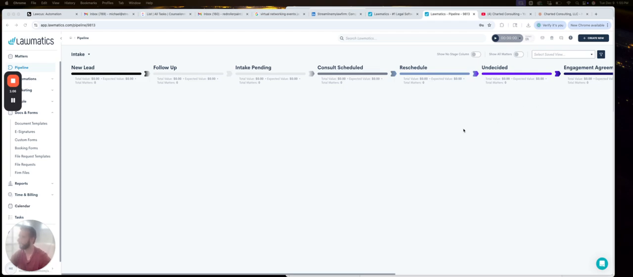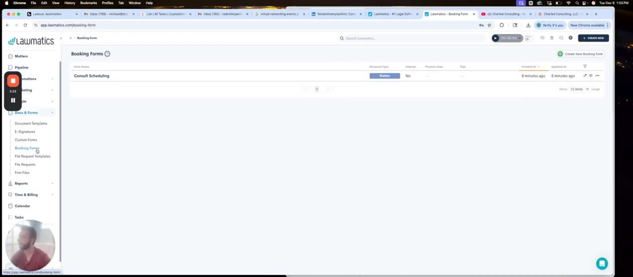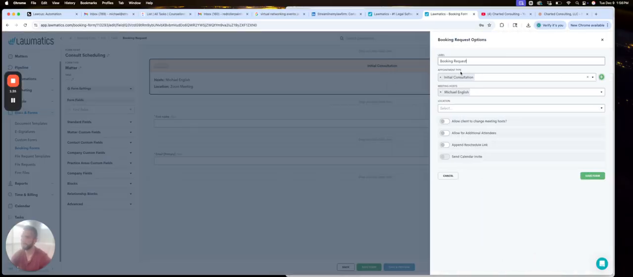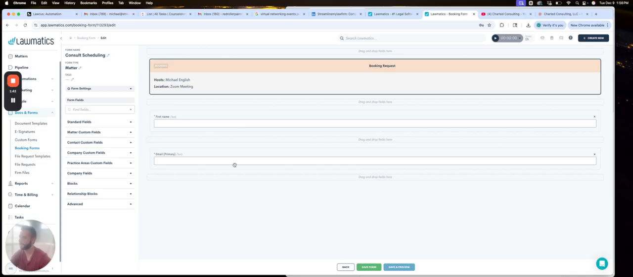So the first thing that we are going to want to design is a booking form that your team can use. This is where, when somebody calls into your firm, we can open up this form and get their consultation scheduled. We can create a new booking form, but here I'm just going to edit the one that I already created. I've set it up with the initial consultation, who the host is going to be, and then I can set up any questions that I want to ask in addition to this.